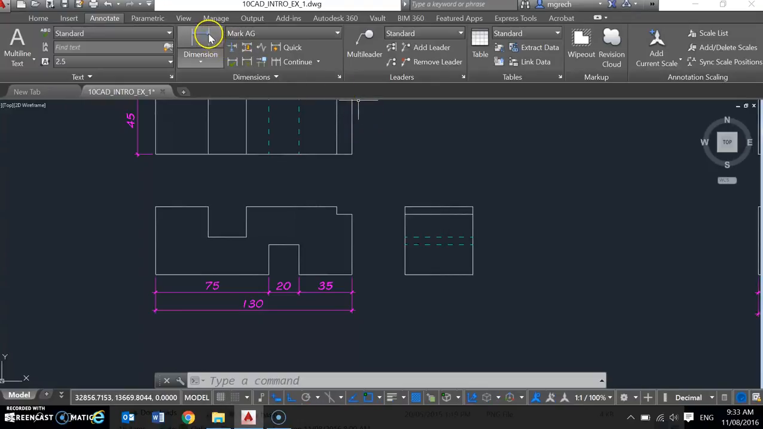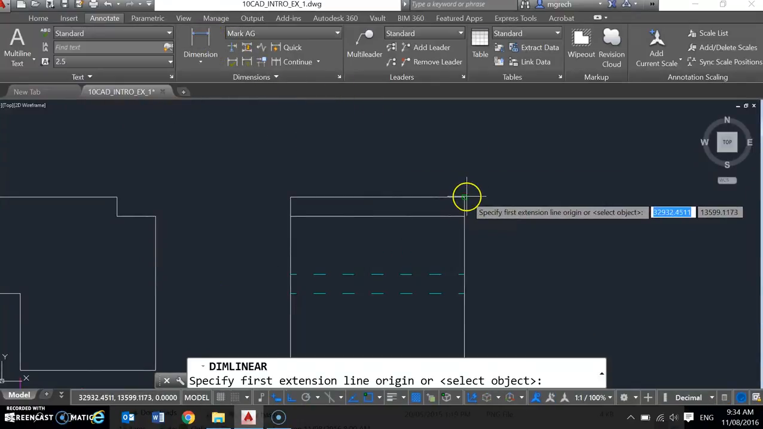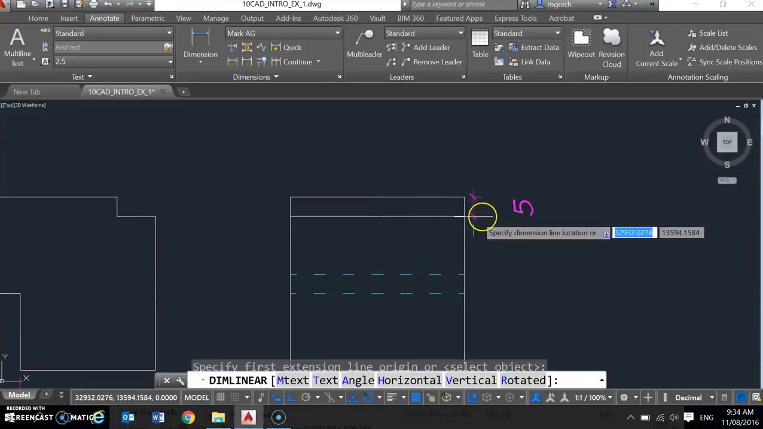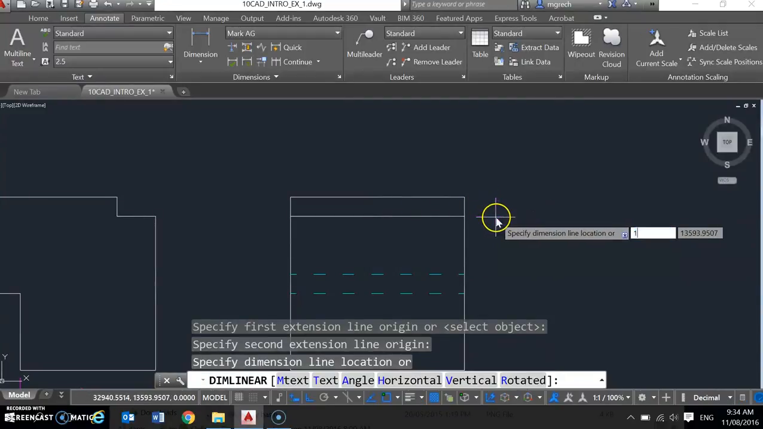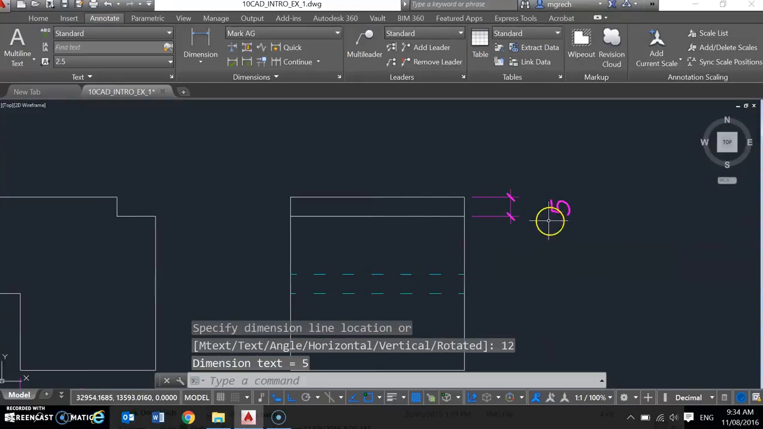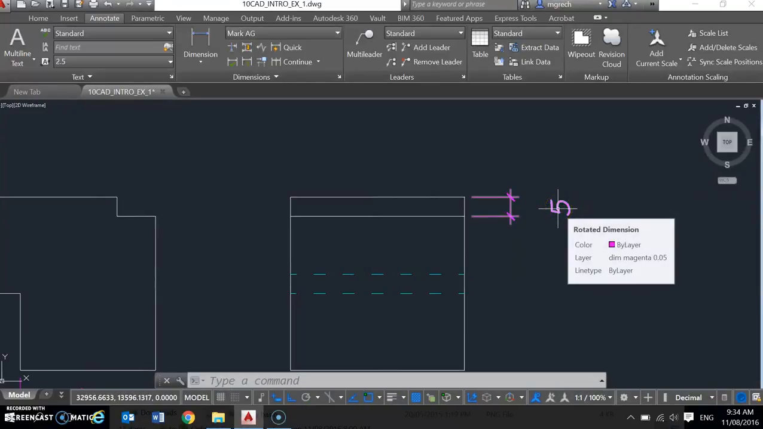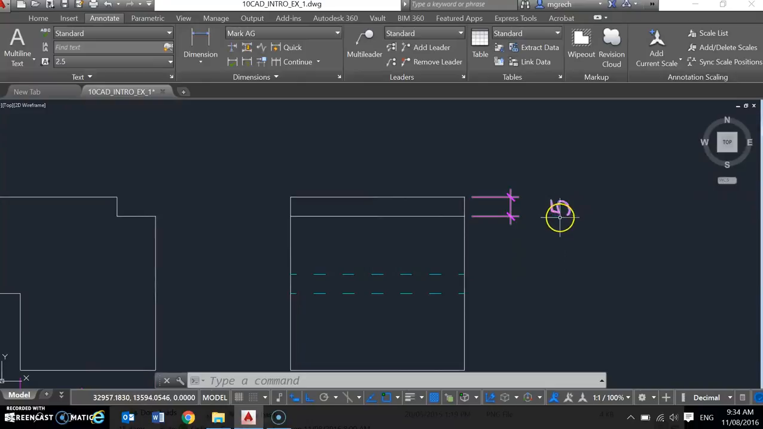So I'm going to go back to linear. I'm going to put in this dimension here, which is our little rebate in the end, which is 5 mil, put in 12. Now you'll notice on this occasion the actual dimension is formatted so that it sits on the outside of the line. Technically this isn't correct and it's going to be a problem for us later, which you'll see, but we'll come back to that in a minute.